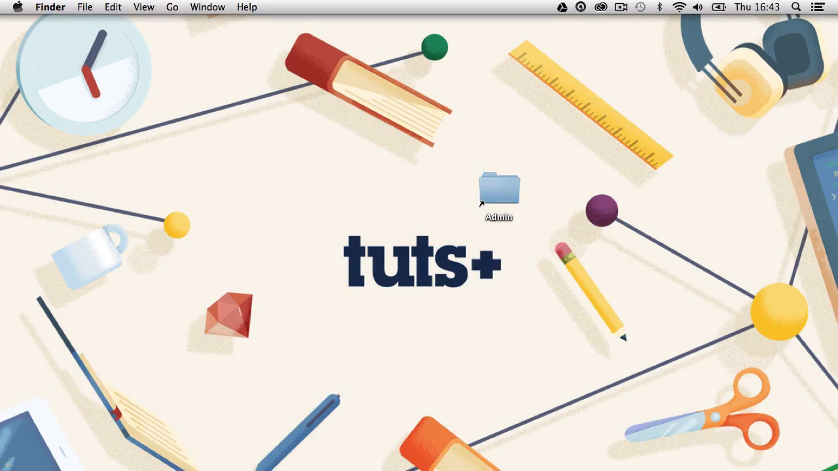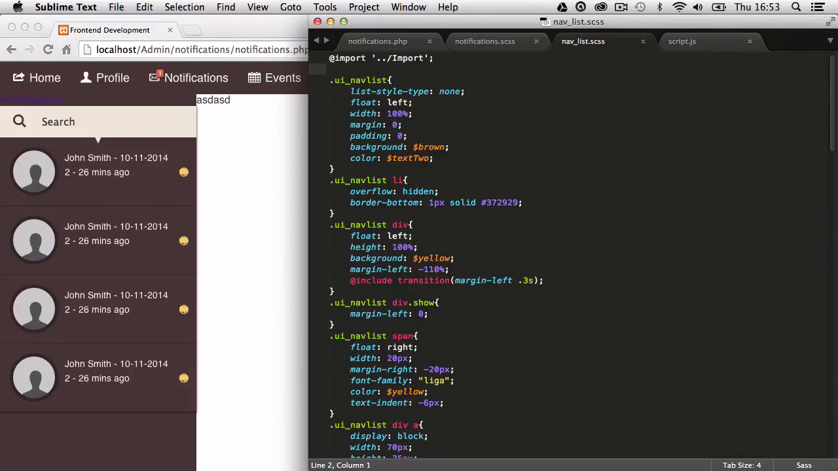Alright, and welcome to this lesson where we're going to continue on developing the notifications page. So continuing on from where we last left off, what we need to do is change the styling of this component. And in order to do that, we're going to take a look at the nav_list.scss file. And again, I'm watching this file inside of the terminal.